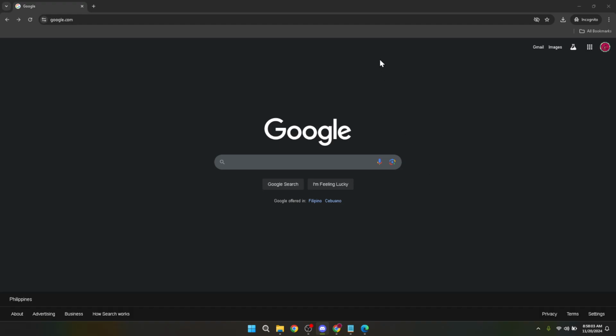Now that you have the link, the next step is to open up a web browser on your computer or device. This could be Chrome, Firefox, Safari, or any other browser you feel comfortable with. The choice of browser isn't crucial here, just go with what works best for you.